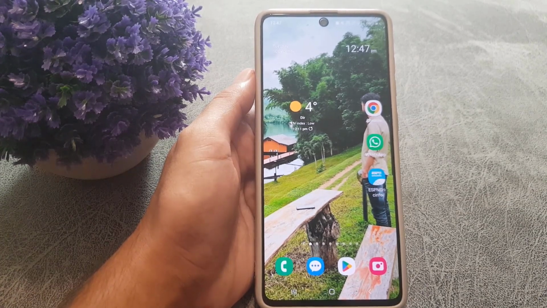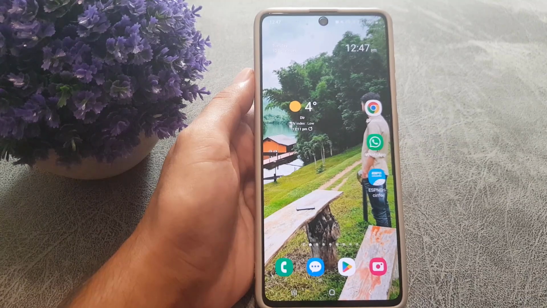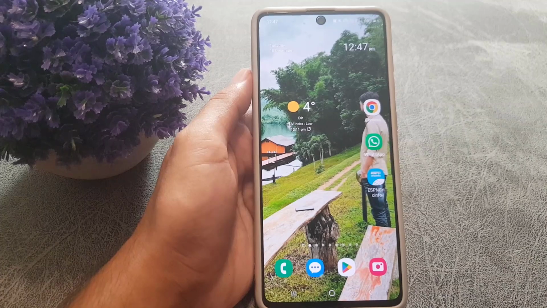In today's video, I'm going to show you how you can enable Gallery Labs in your Samsung smartphone. So without wasting any time, let's start our video.